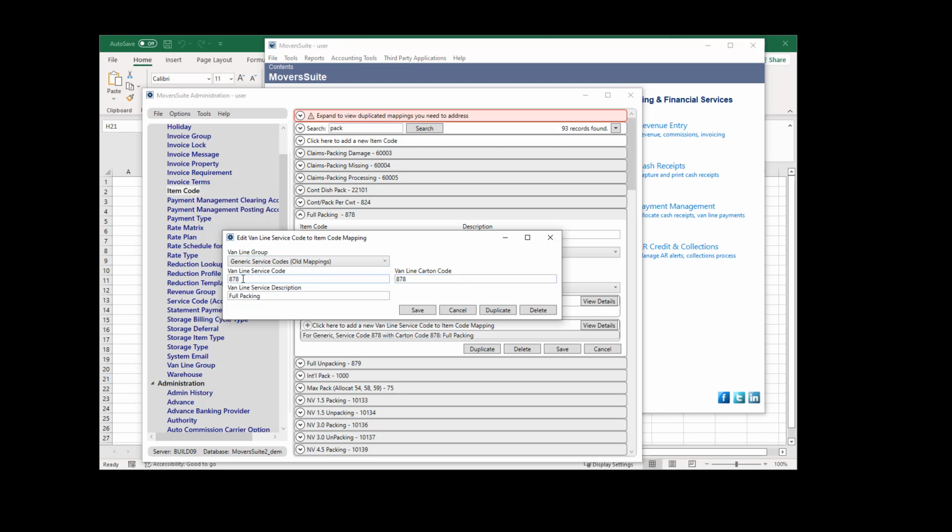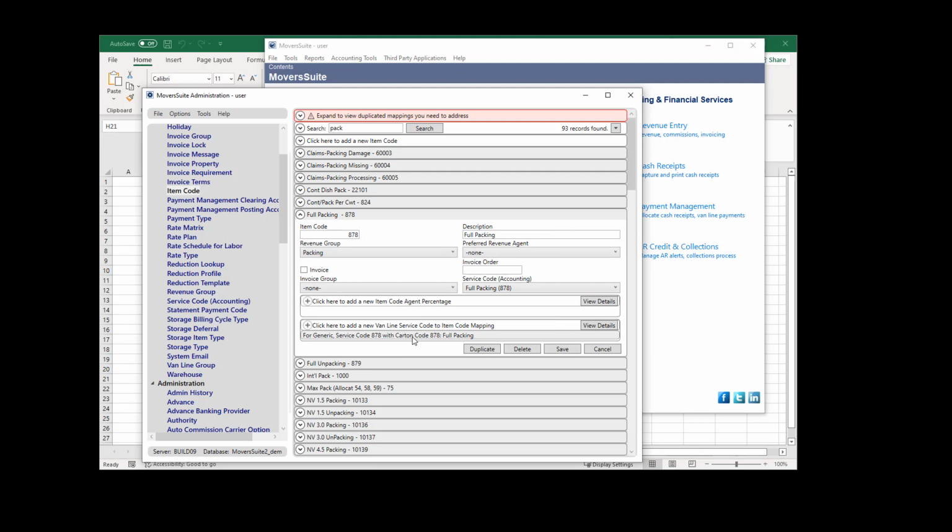Again, we've assigned a vanline service code here for this packing item. This is what we determined was what you had set up before, along with the carton code for a Unigroup download for distribution code here. So that's all we did. We added that.